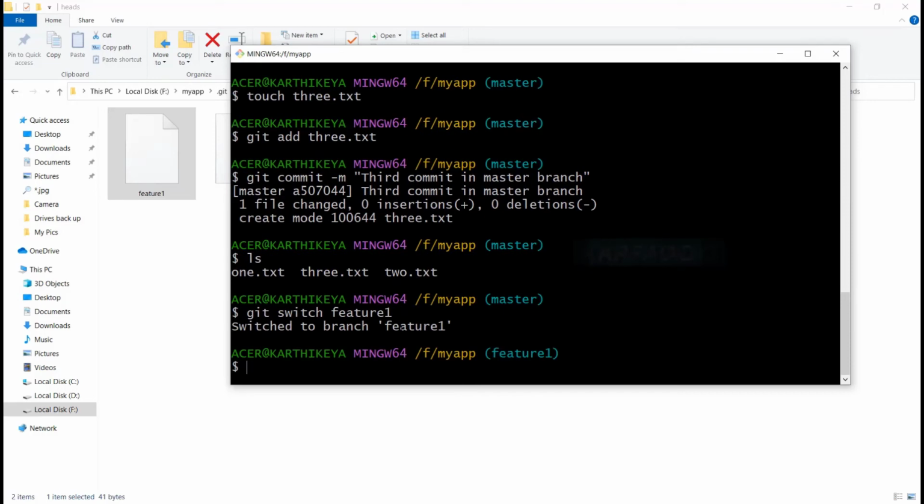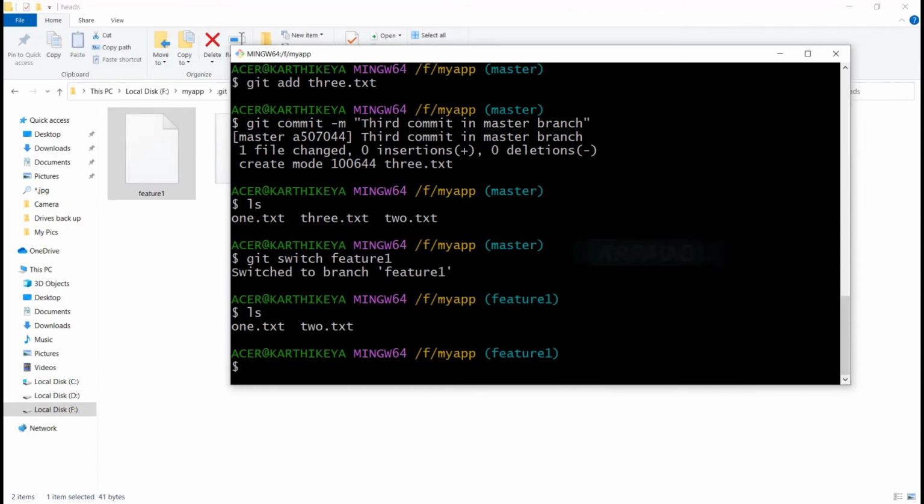As you can see, we have switched to the feature 1 branch. You can also tell it by looking here. Now can you guess what are all the files we would be seeing if I do ls? Well, we should only be able to see 1.txt and 2.txt and not 3.txt, because 3.txt is created in the master branch after we created this feature branch. As you can see, we're only seeing 1.txt and 2.txt files, which is expected.